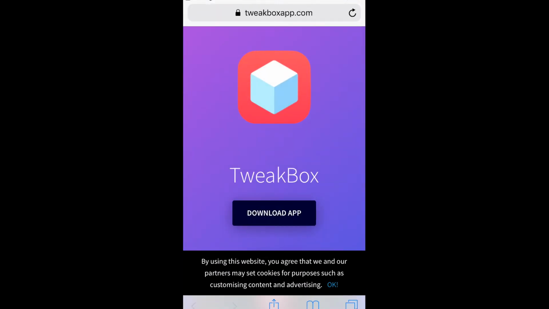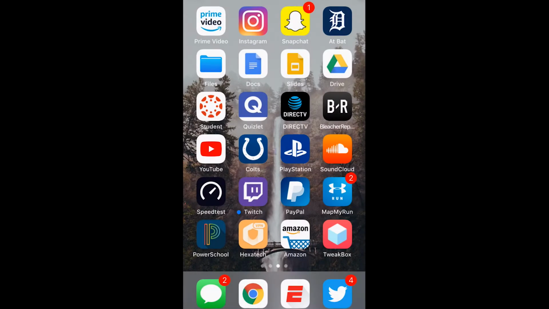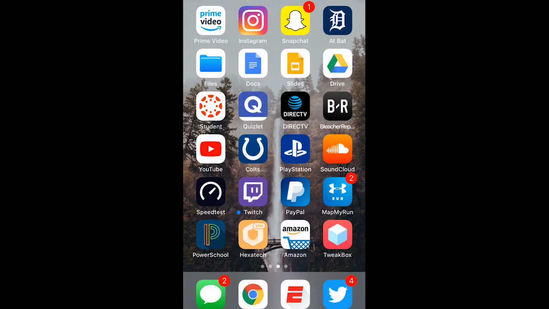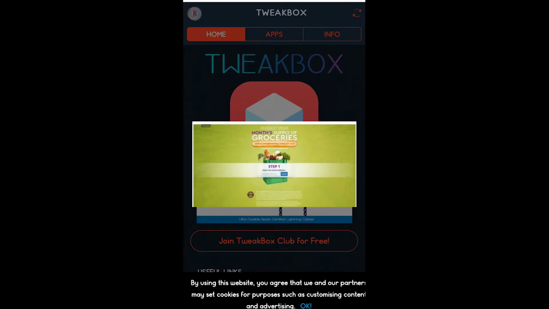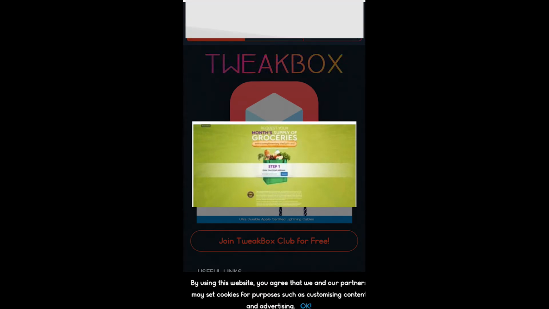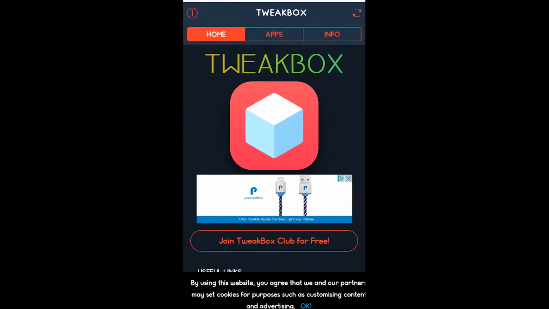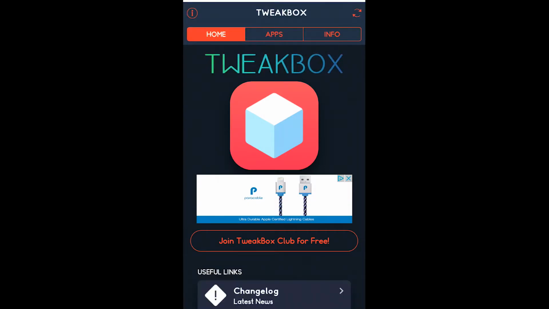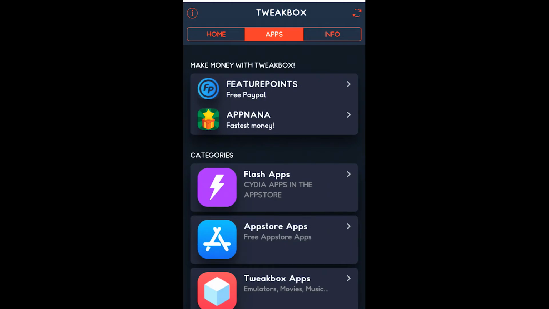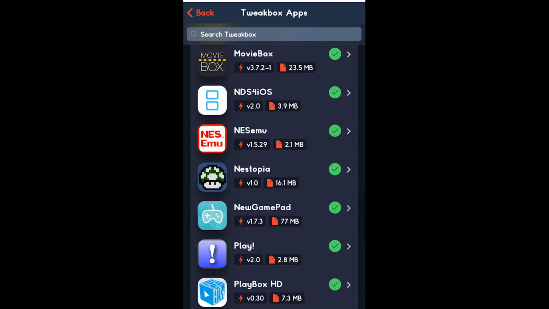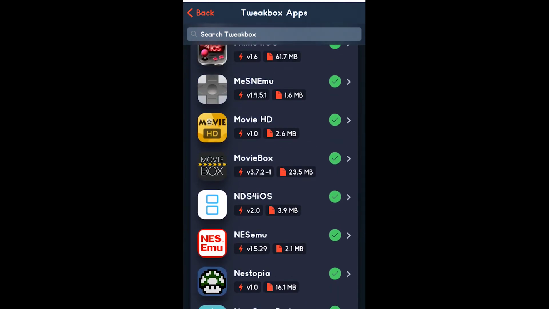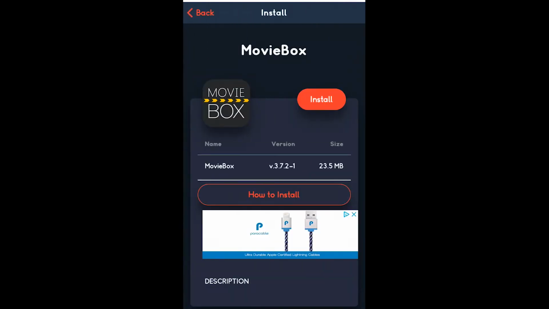It'll take you back to the website, but what you want to do is just back out, and you can see wherever your open space is, which is down here on the right for me. Go ahead and hit Tweakbox, and that will open. At first, it's going to spam you with a bunch of ads. Just wait and hit the X button up here. Hit OK, and then go to Apps. Go to Tweakbox Apps right here. All the apps are in alphabetical order. So if you're looking for MovieBox, obviously go to the M's, click on it, and hit install.